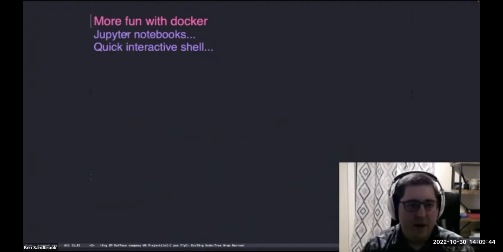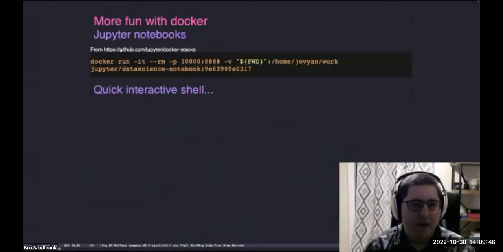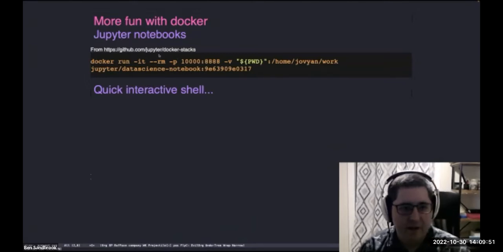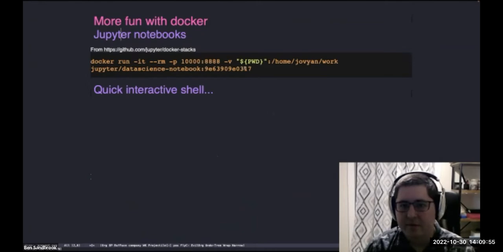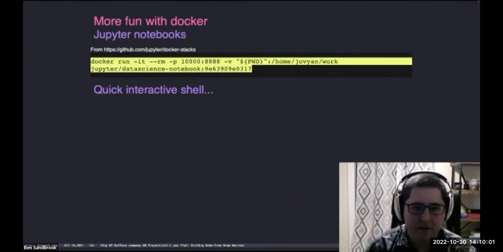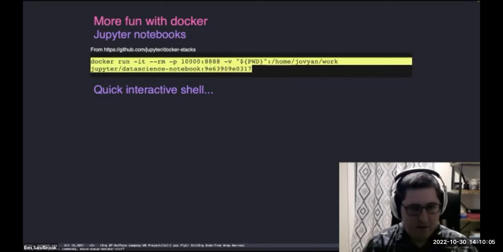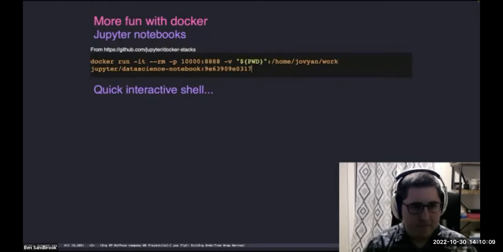So you can do a lot of stuff with Docker. For you guys, probably running Jupyter notebooks is of interest. This is a really simple one-liner to get a Jupyter notebook up and running. And I can actually just go run this now. I'm going to run it interactively since it gives me some output that I need.